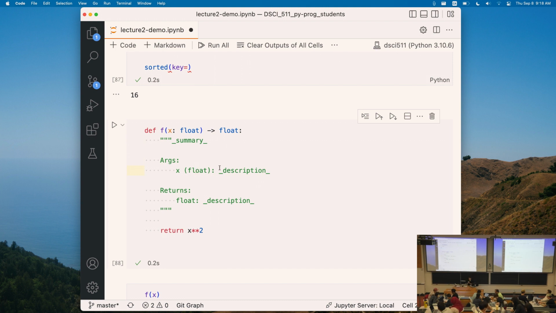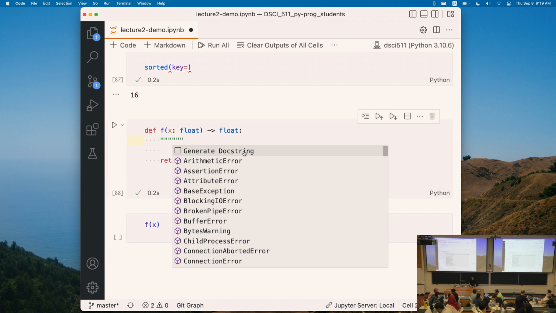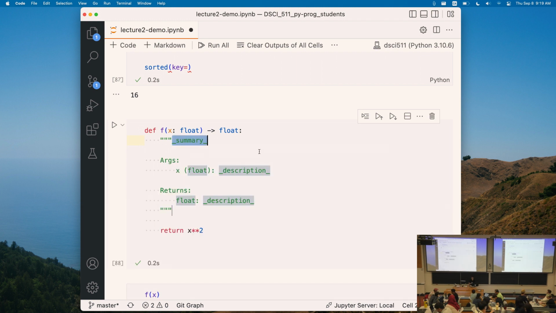Okay? Yes? Could you show the shortcut again? Oh, yeah. So whenever you open, you do triple quotes, at the top it says generate docstring. And you do that, and it generates the template for you. Okay. So any questions before finishing this lecture?